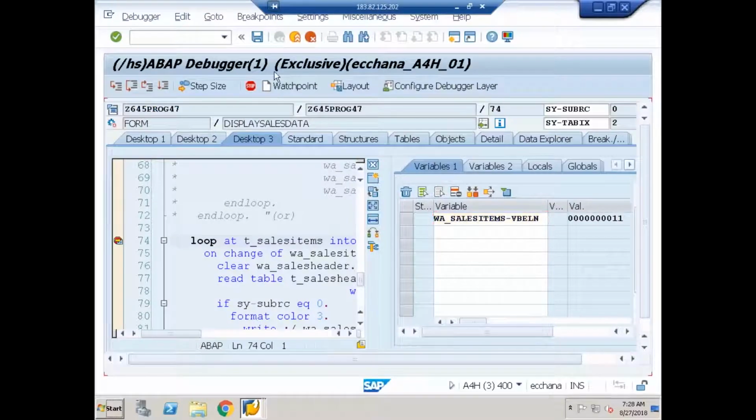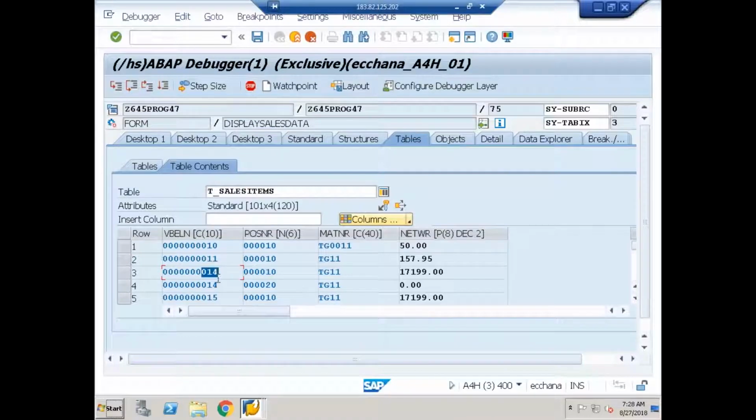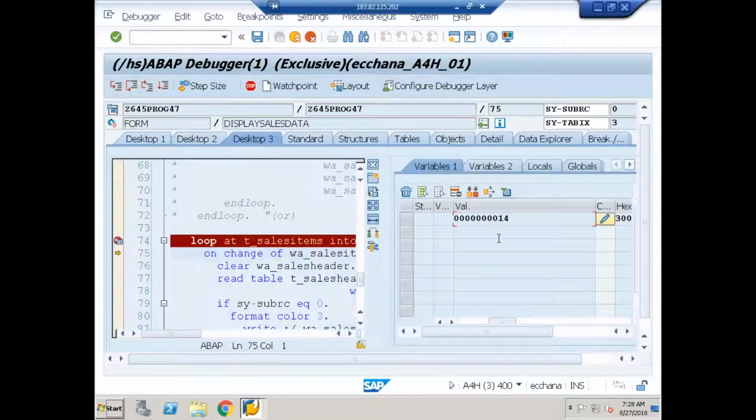Okay, now I'm looping it. What is the Veblen of 14? If you see this internal table, not W, the internal table is T underscore sales items. If you see here, related to 14, how many records are there? Two records are there. So keep this in mind. Related to 14, there are two records. So this is the first time this 14 is occurring.